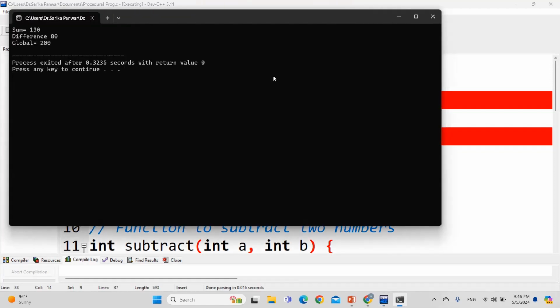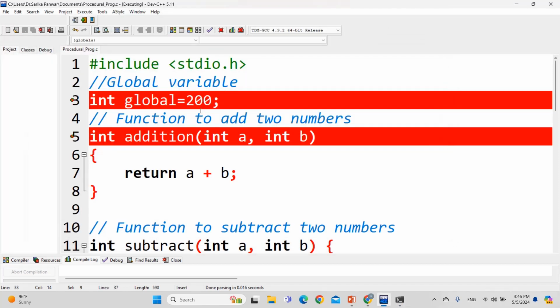Now what we can see is that, since we have used printf to display the sum of two numbers, num1 and num2, it is 130, then the difference is 80, and the global variable value is 200. So here the global variable value is 200. That's why it is showing 200.